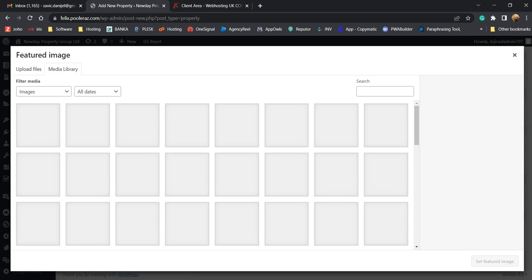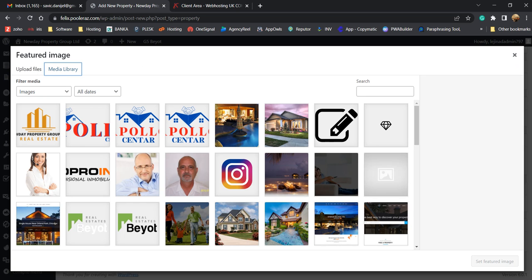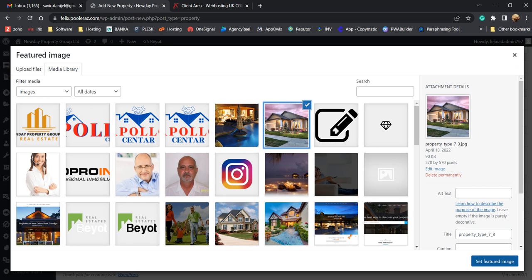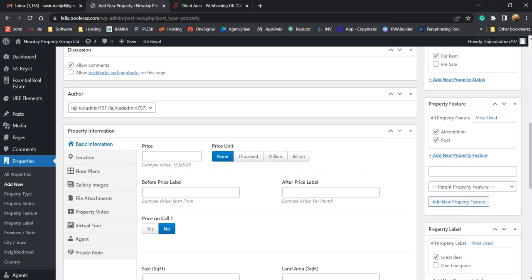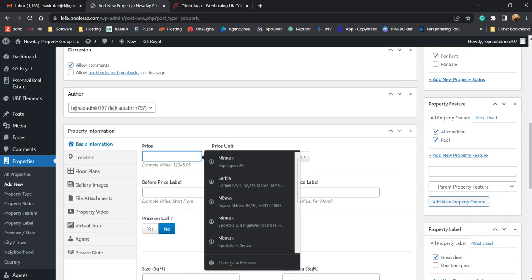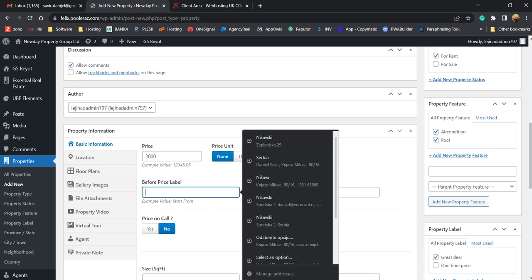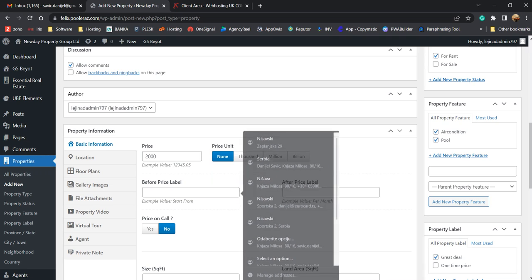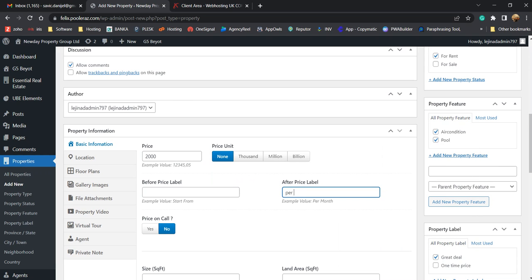So let's do this. Click here, and you can upload a new one from your computer or just pick one from the library. I will just pick one from the library and click set featured image. Now there's another thing. Over here you need to pick the price. So let's say this is 2,000 pounds per week, for example. Or you can put here a price label before, or a price label after. So I will say here 2,000 pounds per week.